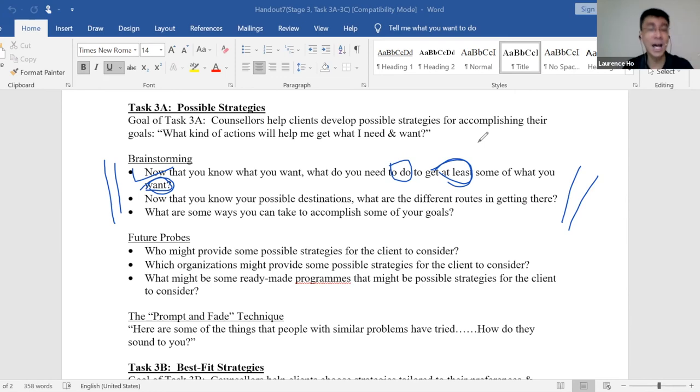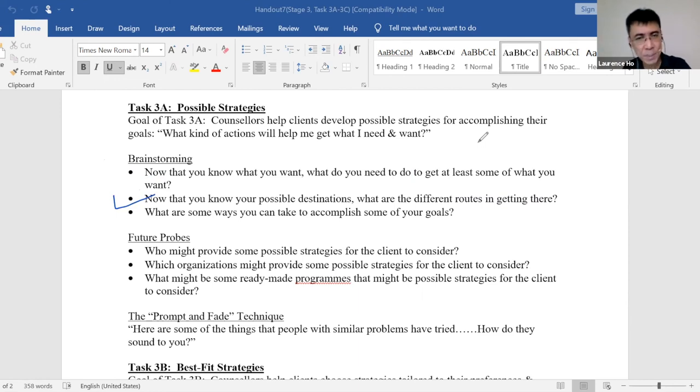You can then ask this question. So Peter, now that you know what are some of your possible destinations, what might be some different routes that you can take in getting there? I use this a lot when I know that my client likes the metaphor of journey, the metaphor of being on the road, or being on air, whatever. So that's something which I use a lot.